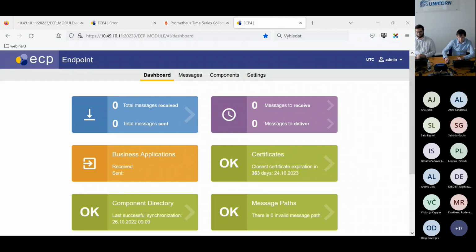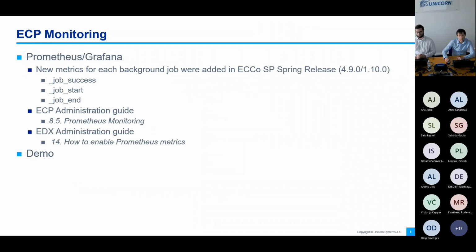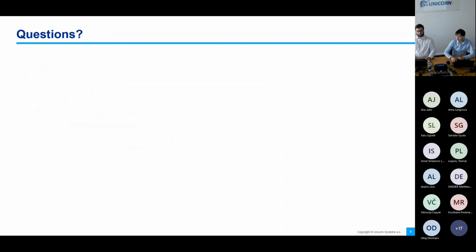Now let's move back to the presentation. I think that's all for this monitoring part. Are there any questions connected with the monitoring? Do you have any questions?